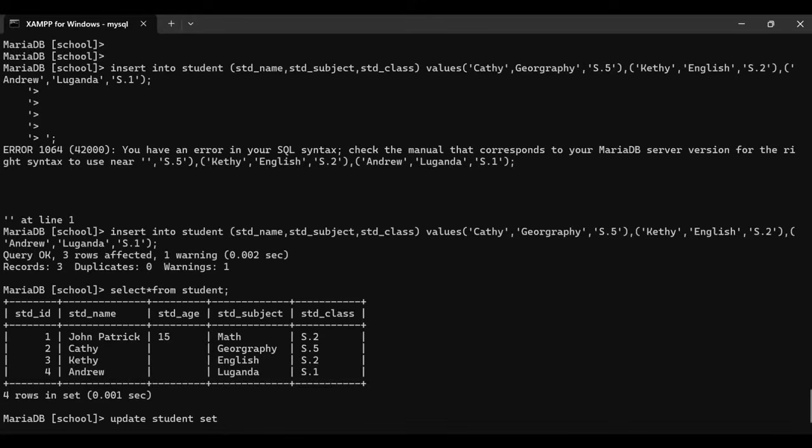So here we shall pick our column, then we provide the values depending on what we want to change. So it is now student, so we shall say set student age, because this is what we want to change from here, student age. Now that's what we're handling for Kathy. So student age is equal to 14. We need to specify where it is handling, where our student ID is equal to 2, then we shall terminate.